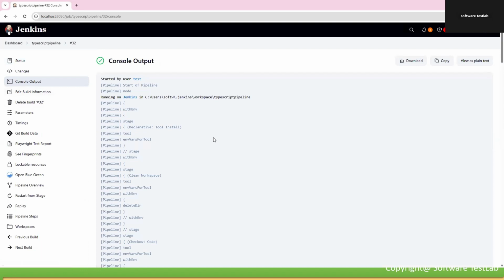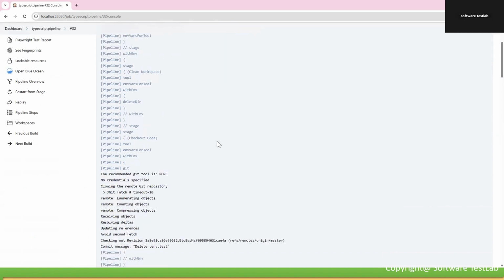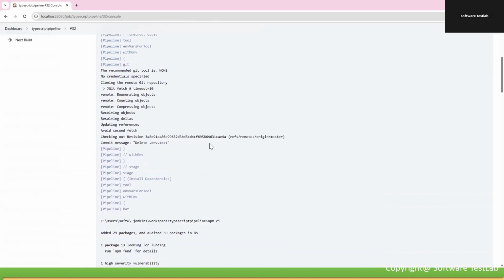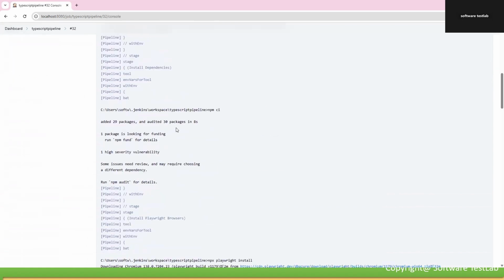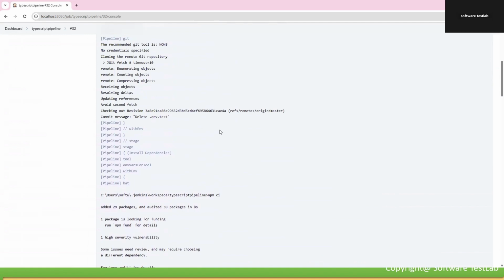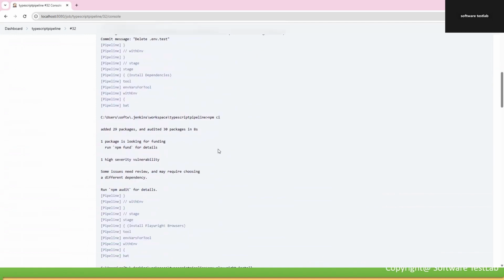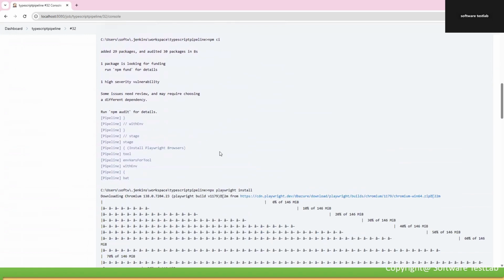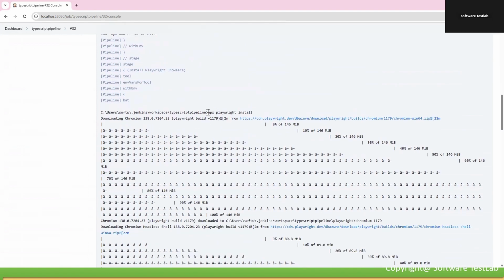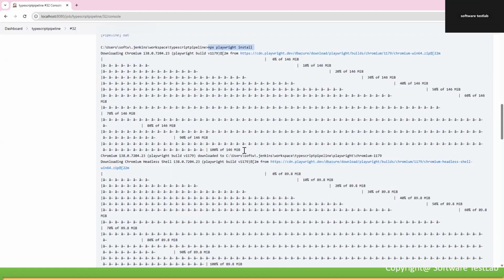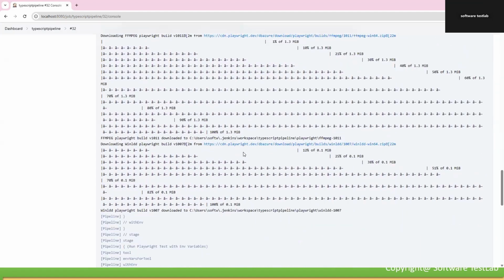And from the console output, you see .jenkins and this workspace. So basically it's running here. Jenkins is running here. And what else? Okay, yeah, so we are going to get the code from the SCM. So yeah, whatever we have asked it to install, say npx playwright install, basically it's installing all of them.